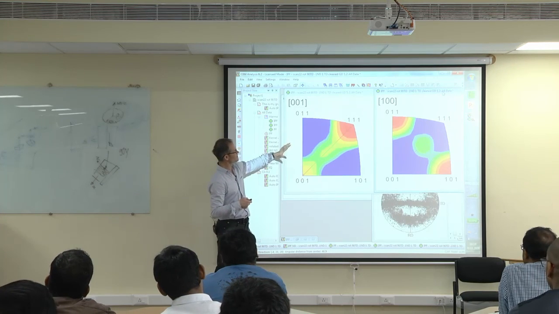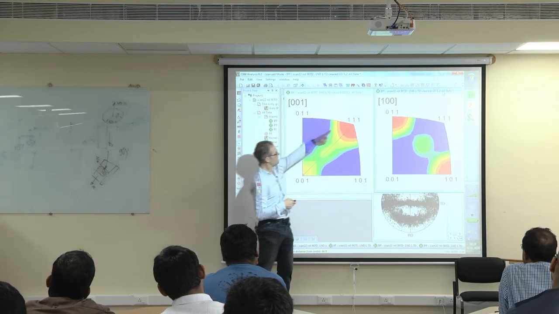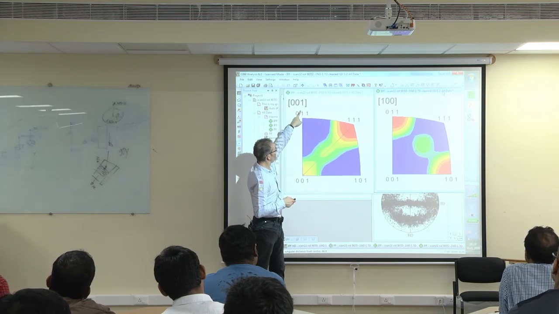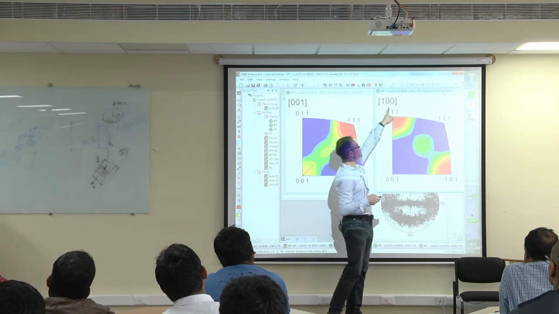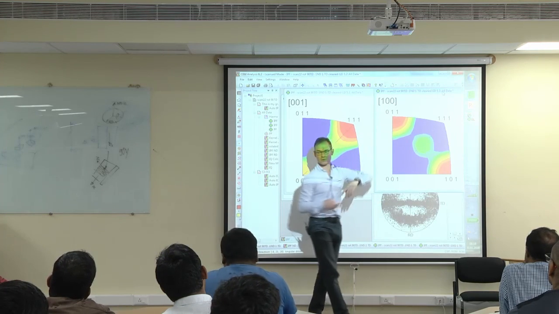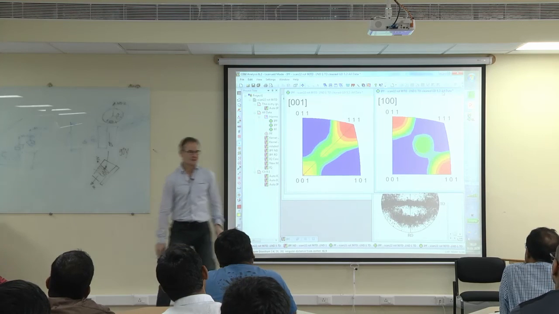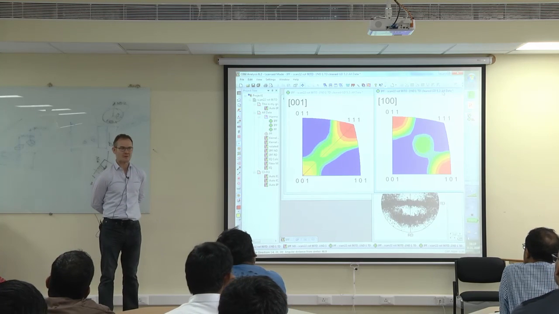We have two fibers in this material. One is the normal direction parallel to the 111 crystal direction, and one is the rolling direction parallel to the 011 crystal direction. And yeah, that's it for the moment.